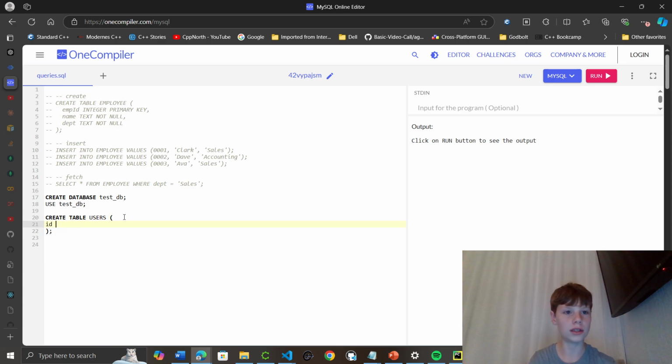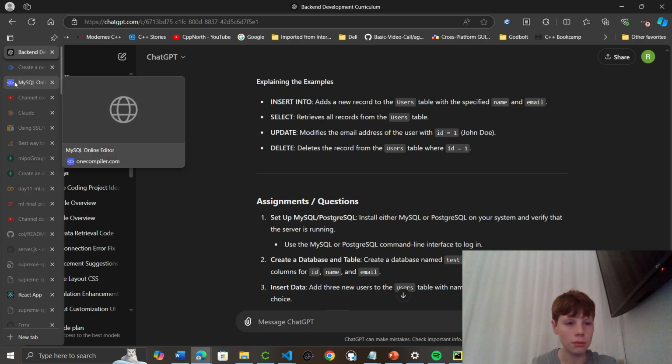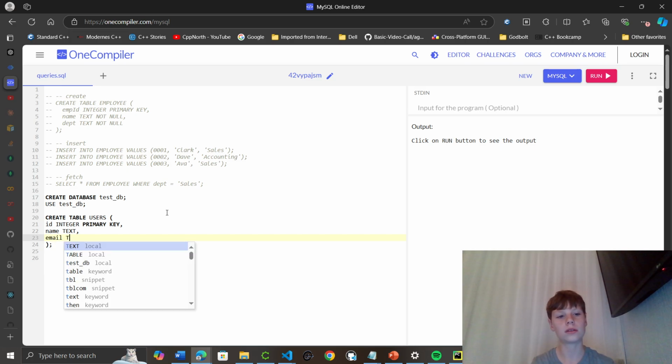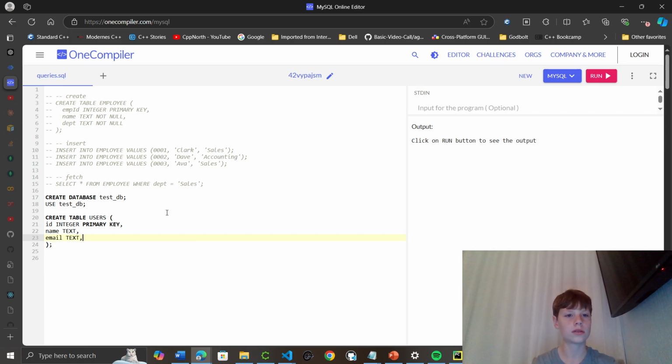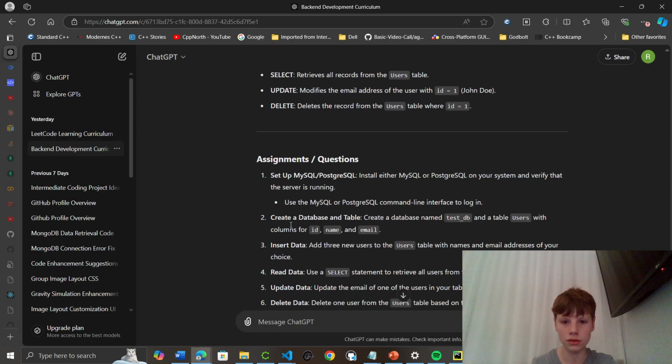So we have the ID integer, then we have that primary key. What else do we have? Name and email. Name, string. Also, it's a text. And then email, text. Do we have? No, we don't. Okay, after we've done that, what's next? So insert data.